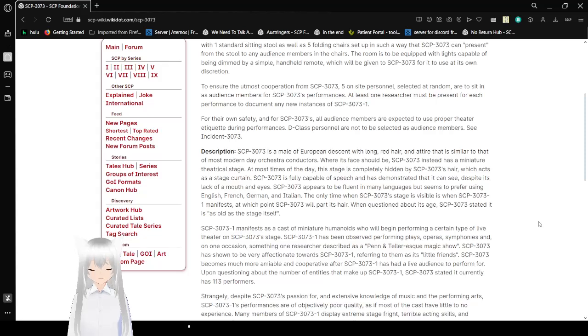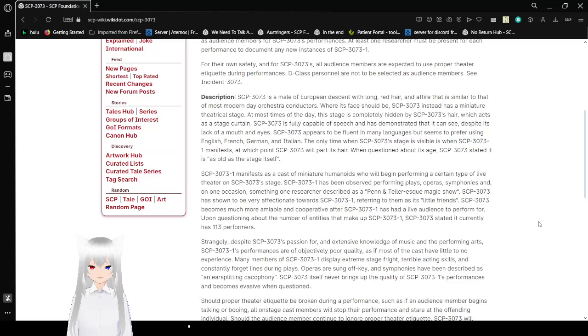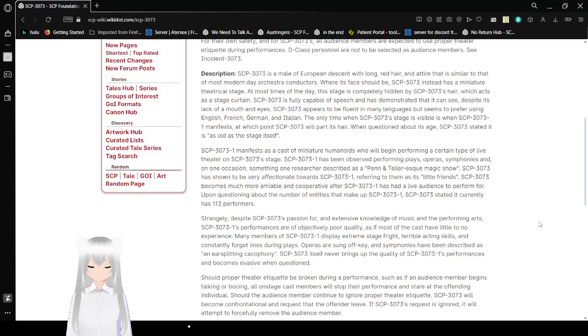Okay, I'm gonna call them the performer. Performer is a male of European descent with long red hair and a tie dye similar to that of most modern day orchestra conductors. Where its face should be, the performer instead has a miniature theatrical stage. At most times of the day, this stage is completely hidden by the performer's hair, which acts as a stage curtain. The performer is fully capable of speech and has demonstrated that it can see despite its lack of a mouth and eyes. The performer appears to be fluent in many languages, but seems to prefer using English, French, German, and Italian. The only time when the performer's stage is visible is when an SCP-3073-1 manifests. At which point, the performer will part its hair.